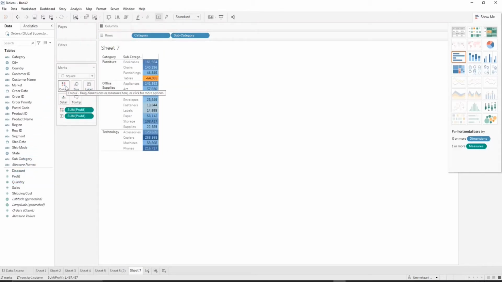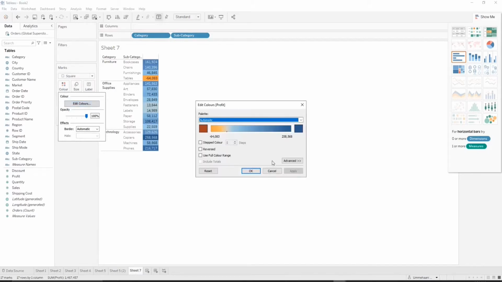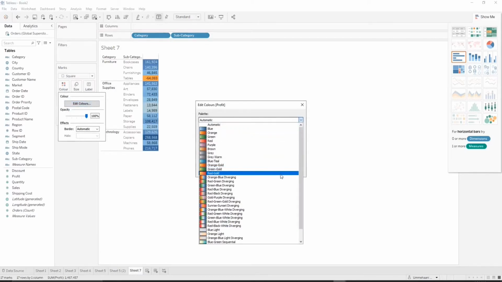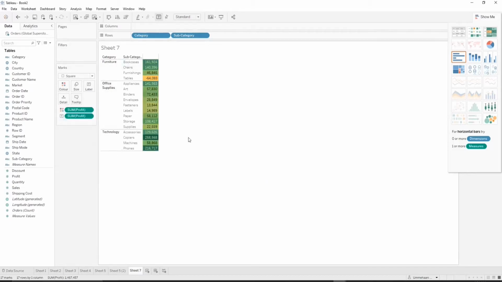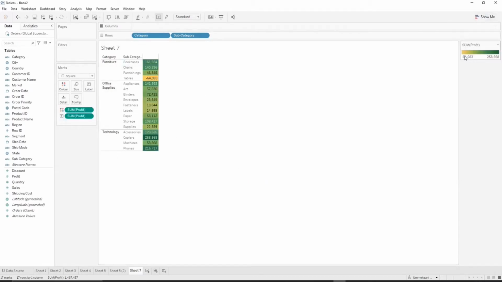If we want, we can change the color by going to color, edit color and choosing green to gold. And now you have the lighter color which will be yellow, and as it is increasing it is going from yellowish green to dark green. So all our charts are ready. Next thing we will do is add certain filters.